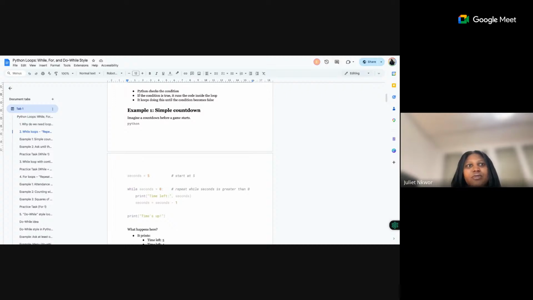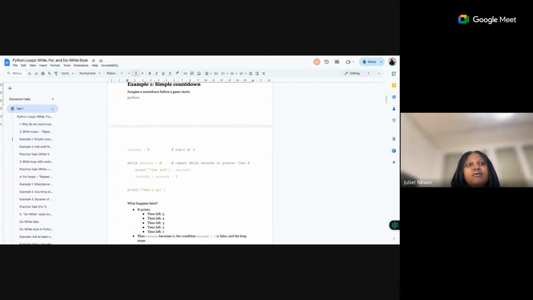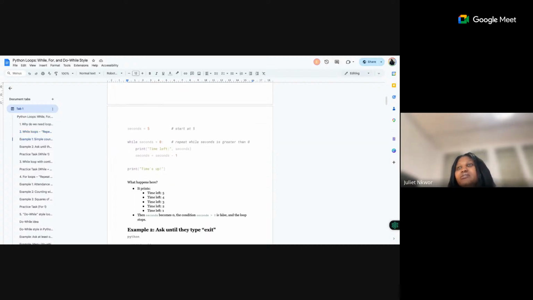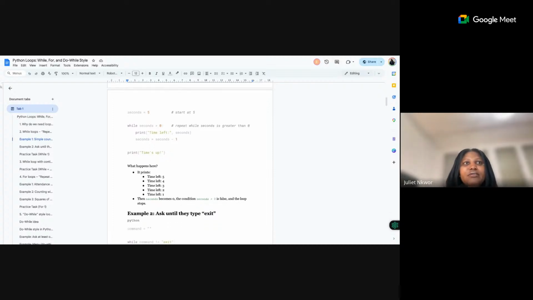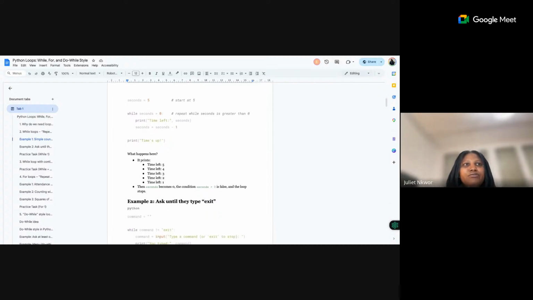Okay, excuse me, let me just finish this. So why is "times up" being printed only once? I also wanted to clarify that because of the way we are doing it, it's counting down. It starts with 5, reducing it by 1, and it prints it.